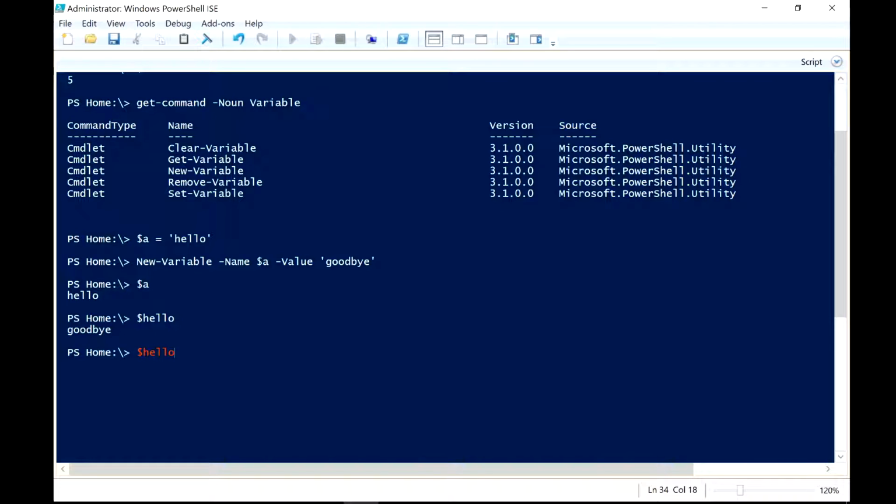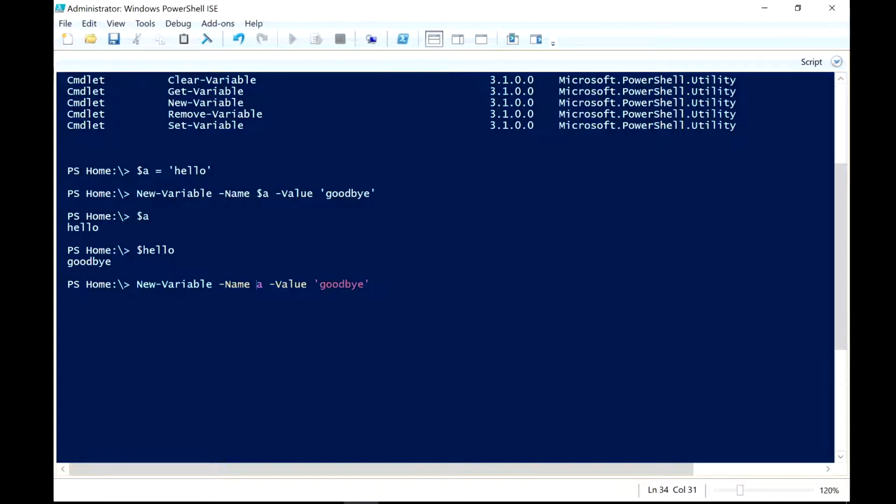If I use the new variable command, I do not need that delineator at all. So this is going to give me a new variable called, let's create a new variable called C. Okay, and now if I call C, you'll see that it is goodbye. The difference was here, I was actually pulling the contents of another variable, and I was making that the name of the variable I was creating.